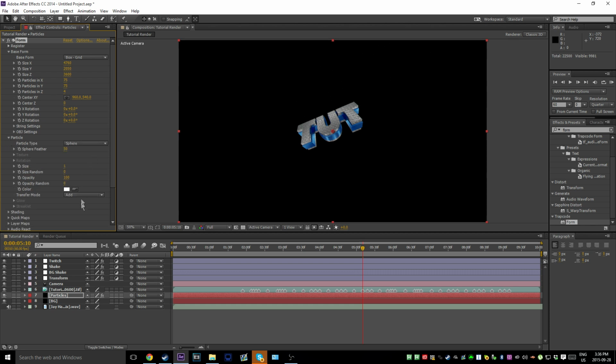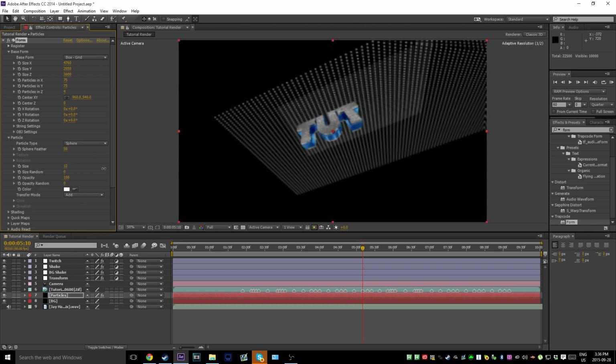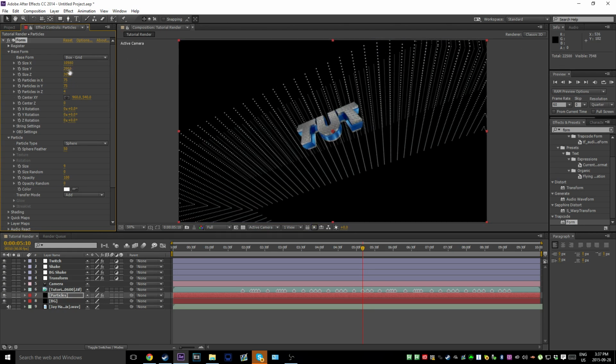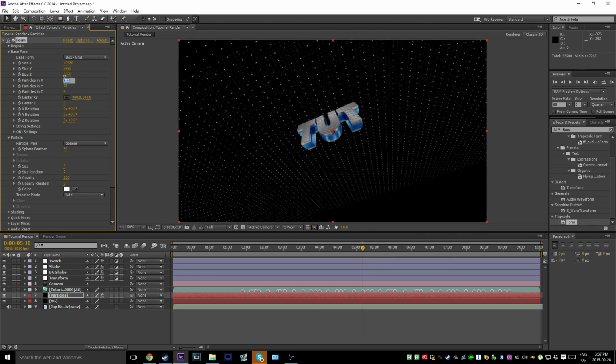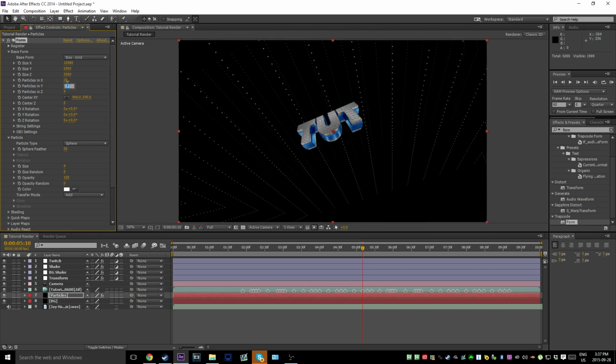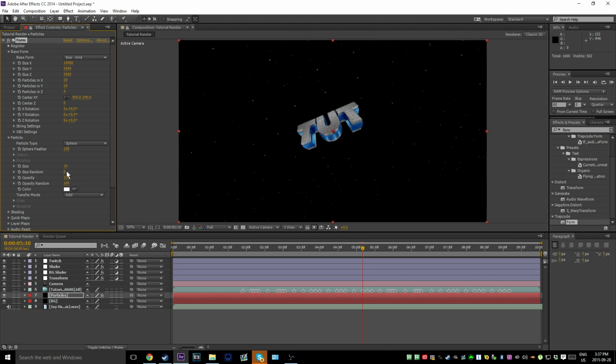Okay, whatever. Particle size. Turn up the size. Okay, I want to make that bigger. Actually, you know what? I'm going to set this to 20 and 20 just because of what I'm doing. So I'm going to set the size to like 10. Sphere feather, 100. Opacity random, 100. Size random, maybe like 50. I guess I can make those like 15. This is all based on personal preference once again.